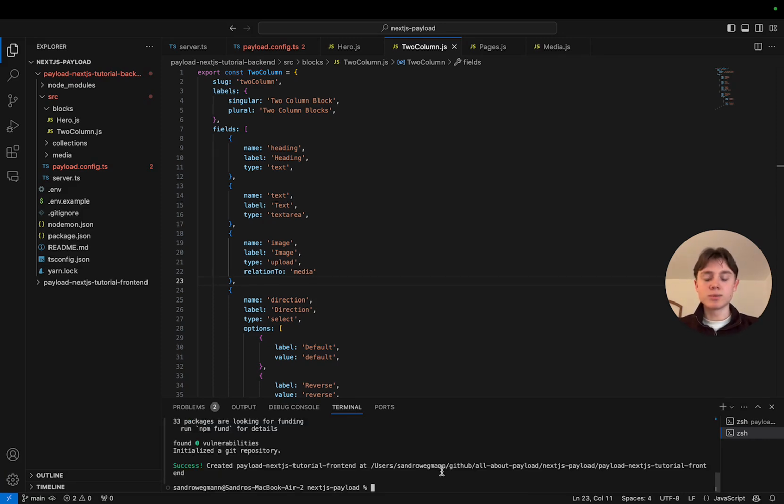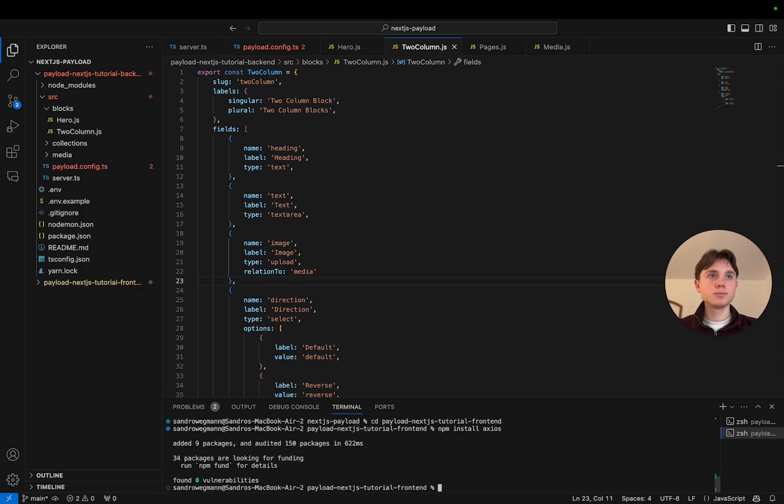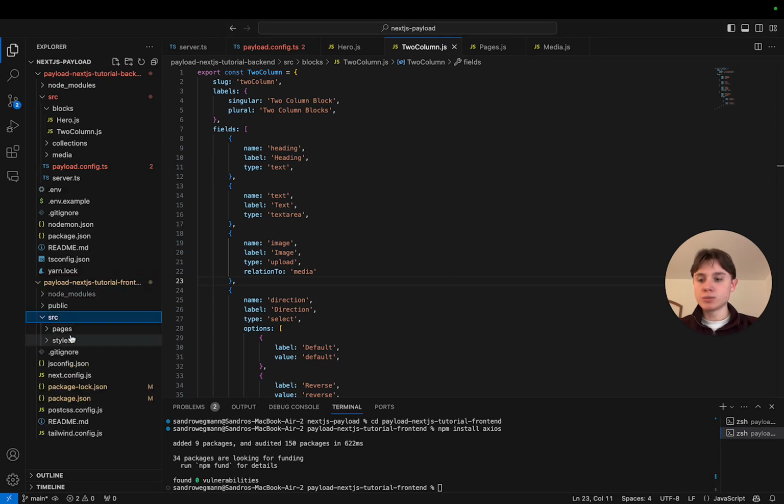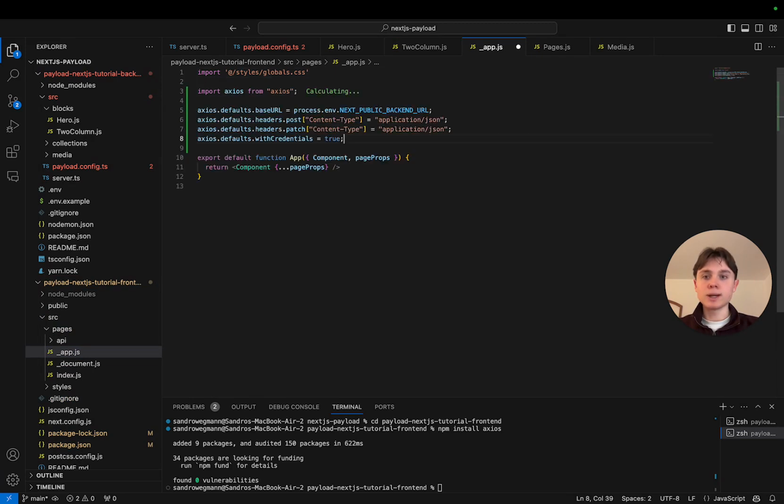With all dependencies installed, the first thing I'm going to do is go into our folder and install a library called Axios, which we're going to use for our requests to the backend. So we're going to do npm install Axios. Now I'm going to add a global configuration for Axios in the _app.js to make it easier to work with it. I'm going to explain what I mean in a second. So at the top of app.js, I'm going to paste in this type of code.